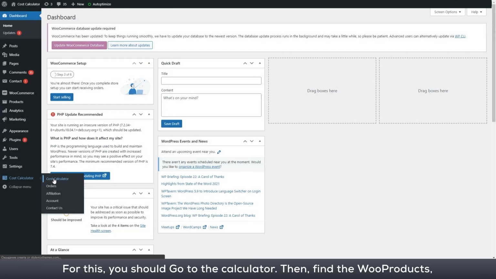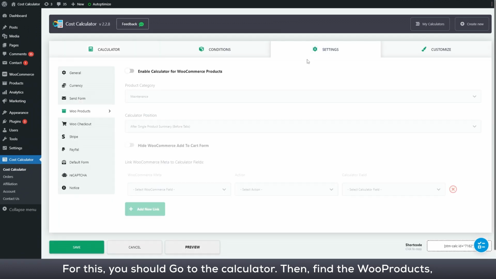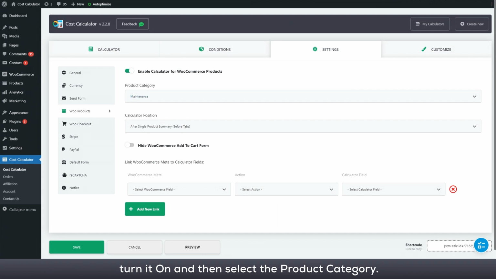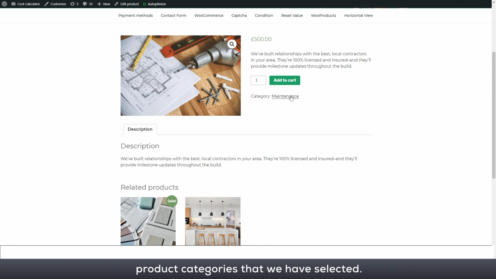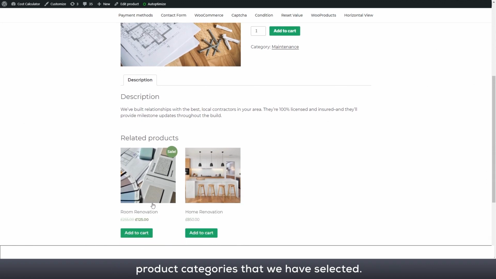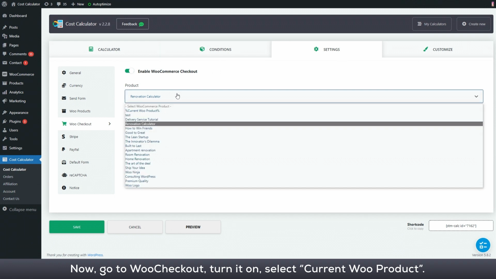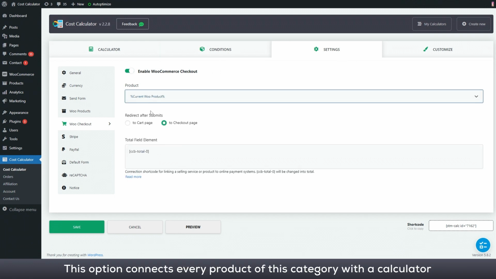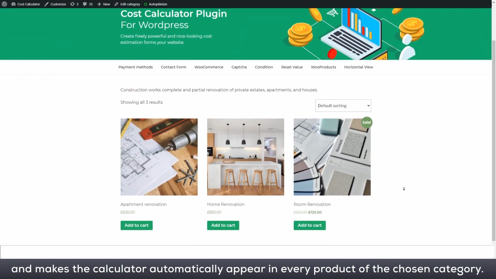For this, you should go to the calculator. Then, find WooProducts, turn it on and then select the product category. This tab allows us to display the calculator only in those product categories that we have selected. Now, go to WooCheckout and turn it on. Select Current WooProduct. This option connects every product of this category with a calculator and makes the calculator automatically appear in every product of the chosen category.